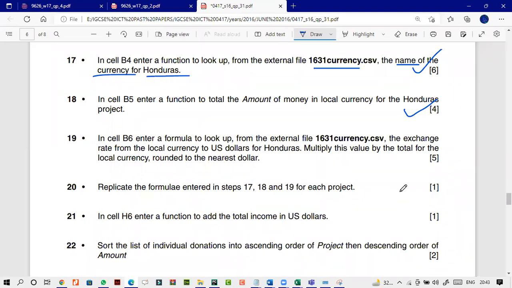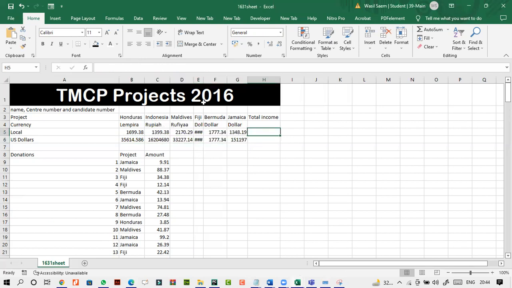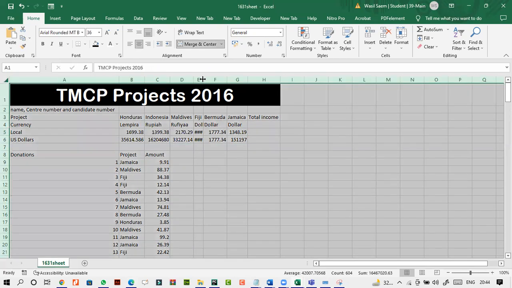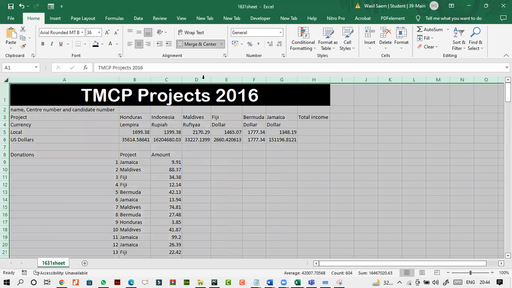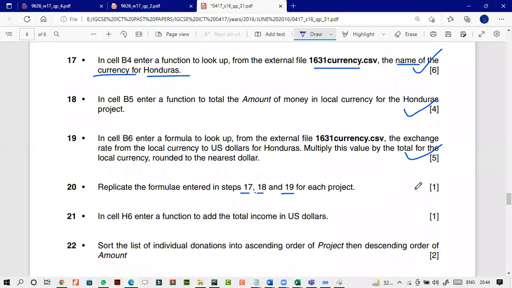And then we replicate the formula entered in step 17, 18, 19 for each project. So we will simply come here. I'll replicate this from left to right. Oh, sorry, not in total income, obviously. Okay, this from left to right. Why it shows three hashtags? Because I need to double click between the columns. Whenever you squeeze this, it will turn into this. Remember that. And then we're done with this.